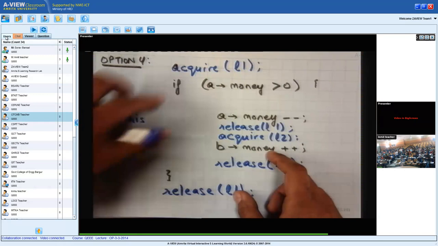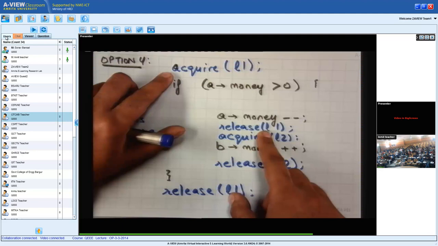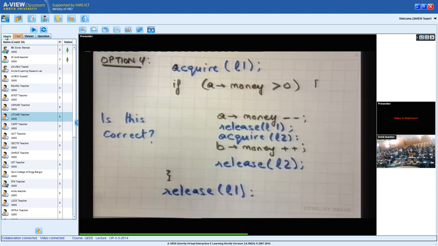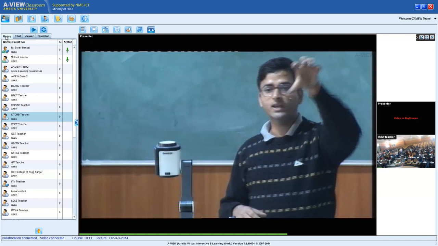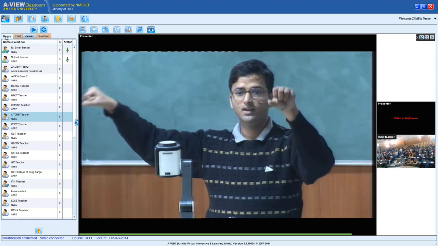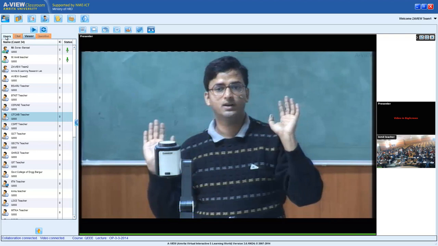When you acquire L1, then before you request L2, you have released L1. Right? So it's never the case that you're holding L1 and then requesting L2. You release L1 and then you request L2. So there cannot be any deadlock. A deadlock can only happen if you have acquired one lock and then request another lock. But if you have released a lock, then there is no possibility of a deadlock.